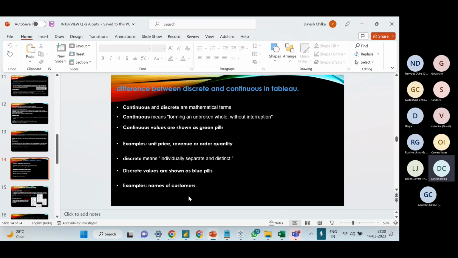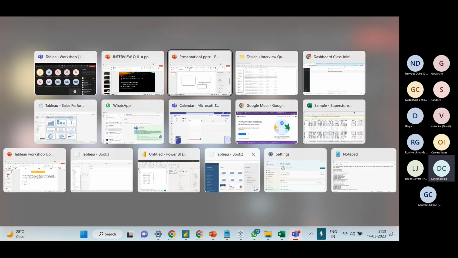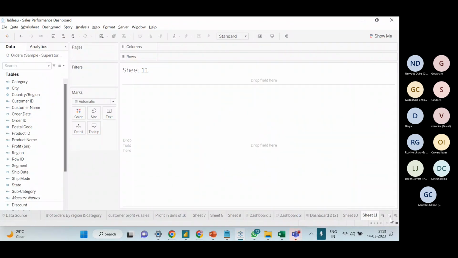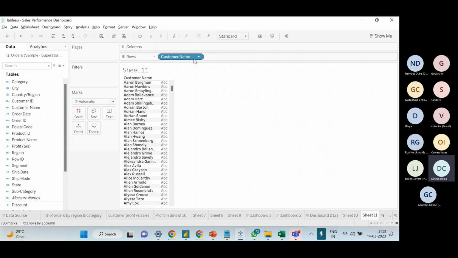Okay. Now, the difference between discrete and continuous. Normally, in interviews they will ask you what the difference between discrete and continuous is. You already know about discrete and continuous. Now, when it comes to Tableau, let's check your knowledge. So, is this discrete or continuous? This customer name, is it discrete or continuous? Is my question. I guess it is continuous.